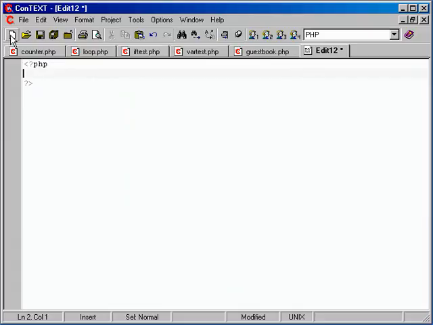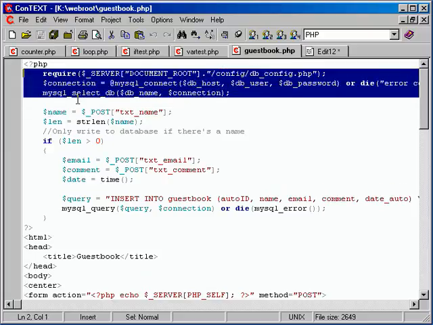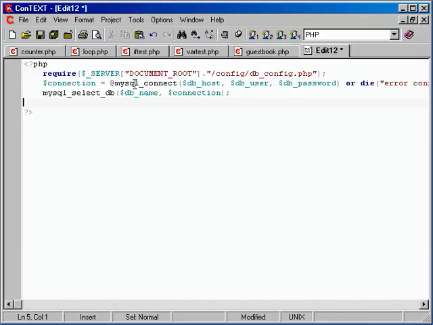So right off the bat, we're going to need to establish a connection to the MySQL server, same as in past scripts. So I'll just grab, say, the guest book or the counter, grab those first 3 lines where we're loading the config script and connecting to the server, and also selecting what database we're going to be using. So I'll go ahead and grab those 3 lines real quick.